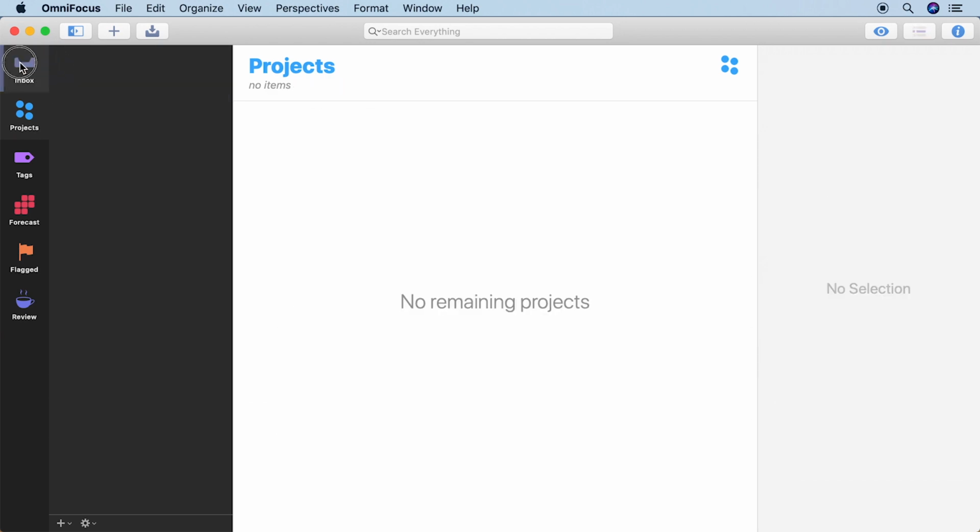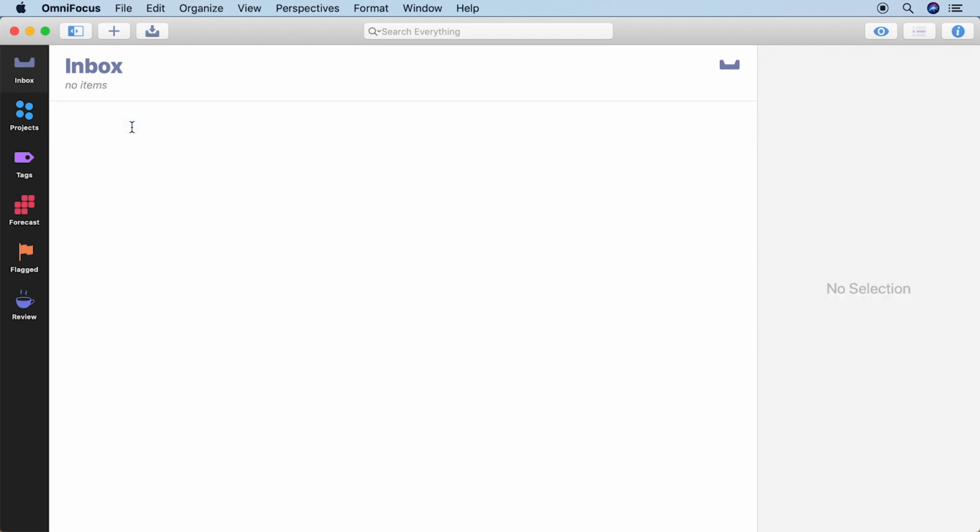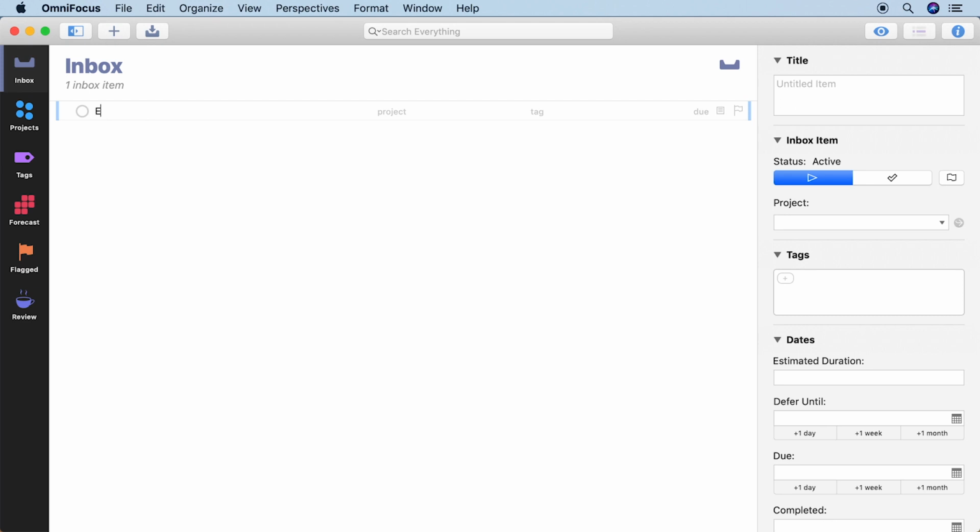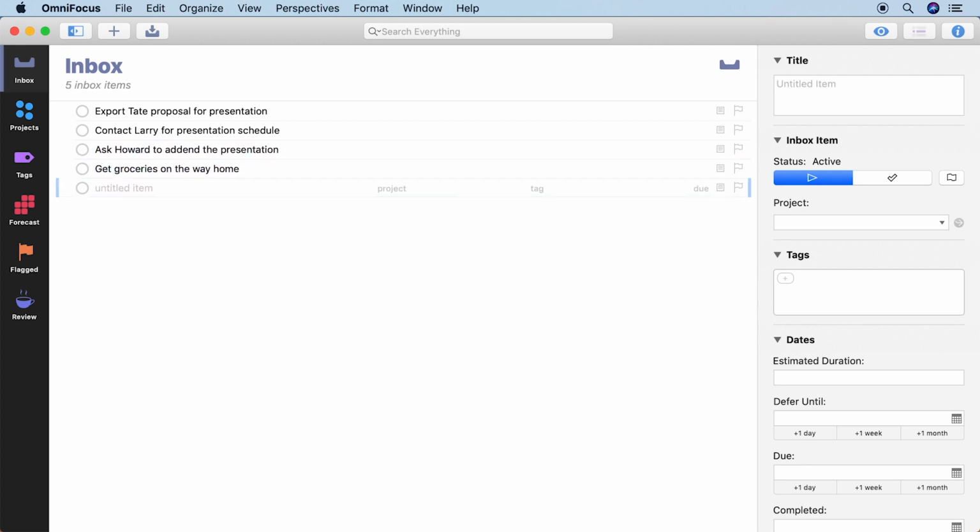Let's go to the inbox now and delete one last task. Yes, inbox zero. Click the plus to start adding tasks. After each one, you can hit Return and add another. A few of these are starting to look like they're related. Maybe they should be in their own project?